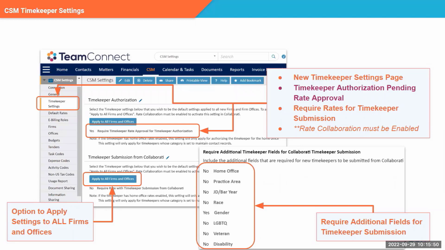A lot of our clients actually have processes where the timekeeper should not ever be authorized until they have an approved rate. So we're now able to hold the timekeeper, no matter what settings you have on, even if it's automatically authorized timekeepers, in this pending rate approval status if that setting is enabled. And then they also can start requiring some of these additional fields for new timekeeper submission, and I'll show that in just a second in the demo. These settings can be set globally for every single firm and office, or they can be set at the firm level, or they could be set at individual office levels, because things like data privacy laws are different in the different areas of the world.